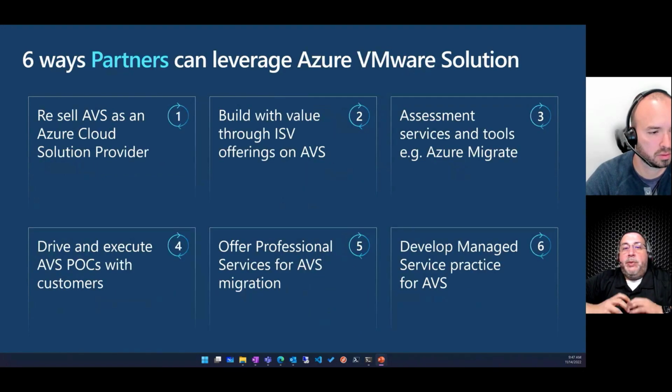And some ways that US partners can leverage Azure VMware solution is you can resell AVS as an Azure Cloud Solution provider. You can build value through some ISV offerings that you may offer. You can also offer assessment services and tools, like, for example, Azure Migrate, which now supports AVS. You can drive and execute AVS POCs with customers, whether those be customers that you bring to the table or customers that Microsoft Field can bring to you. You can also offer professional services for AVS migrations and develop a managed service practice for AVS.